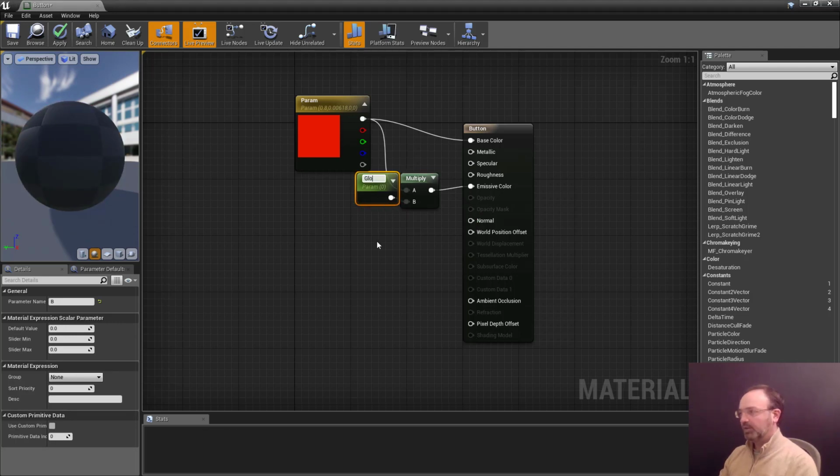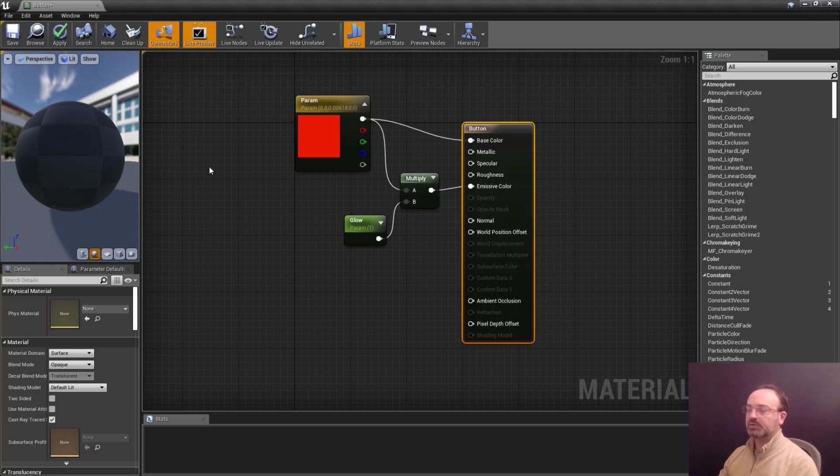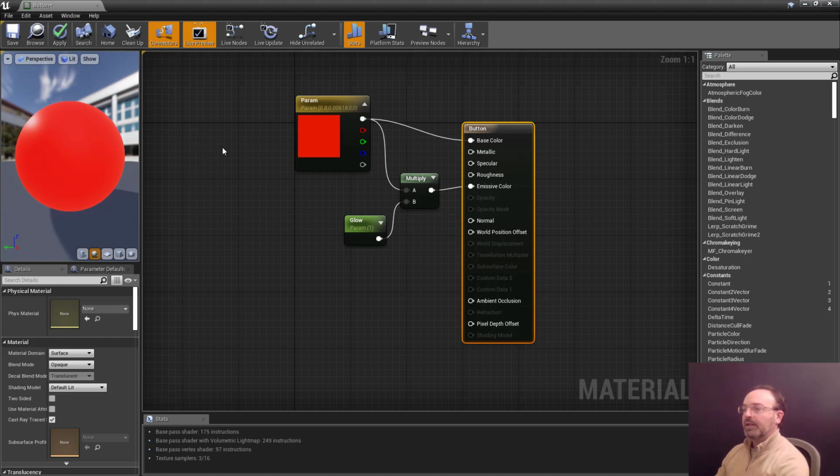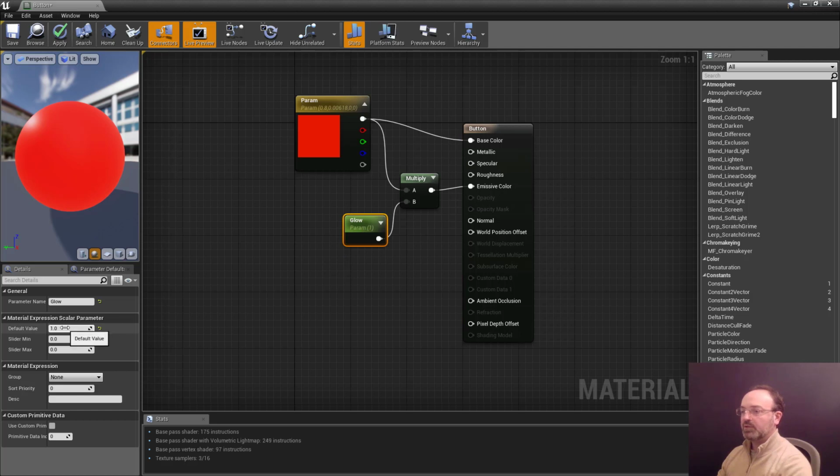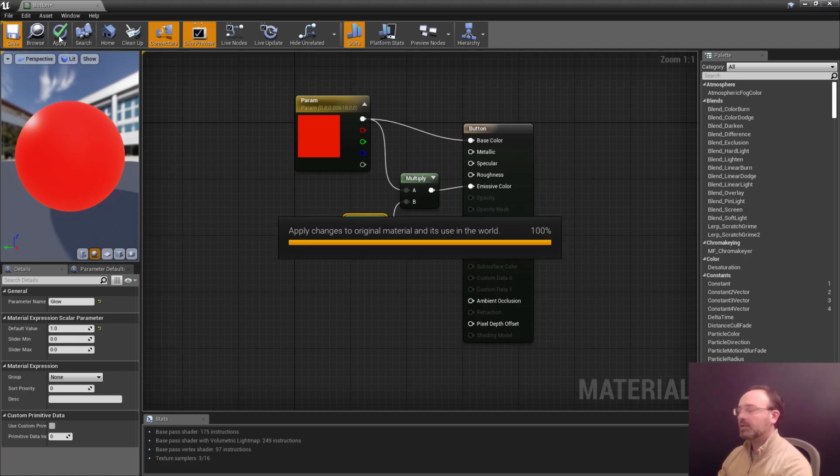And now this B will become a parameter which we call glow. So we will give it the default value of 1, which basically makes the button look like this. Give it a sec because the material has to compile. And if we set it to 10, for example, that will make the button glow. Now, how can we apply this to the button?